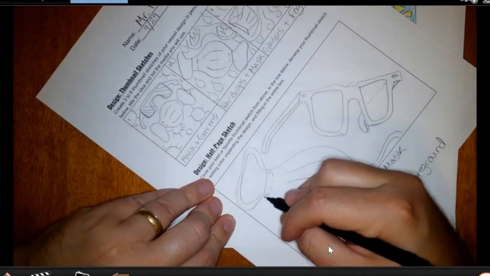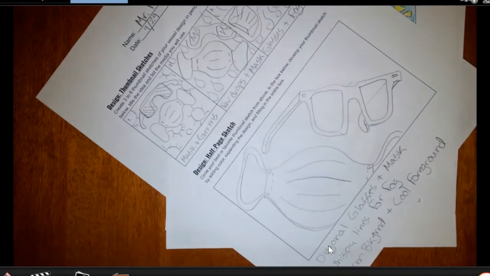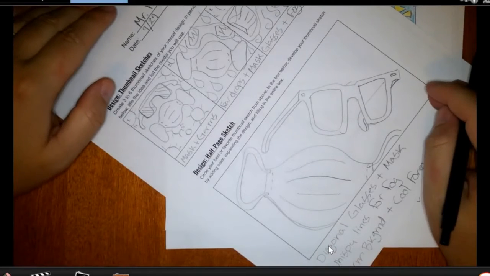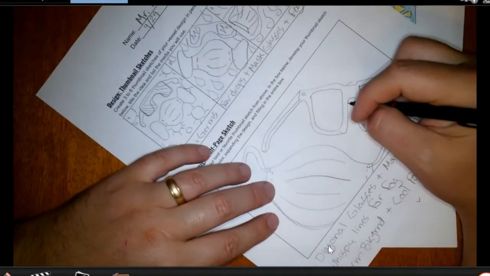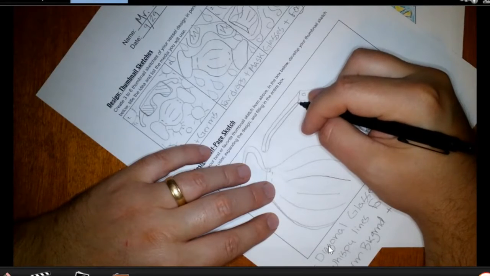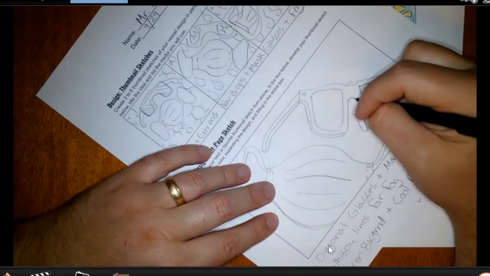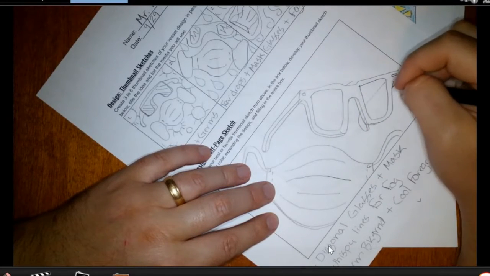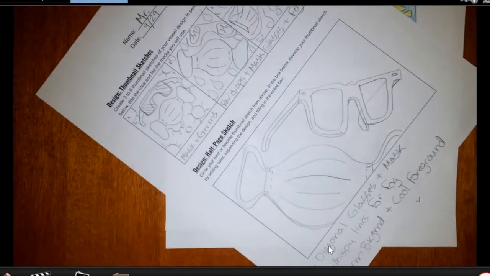Okay. Let's make this mask just a little bit more three-dimensional looking. Very good. And then, as always, we need to start with our background. Let's make these glasses a little more interesting, though. There we go. Okay. So here we go.